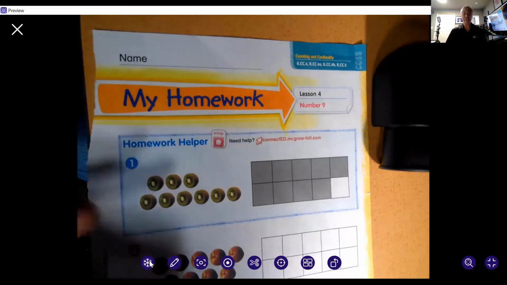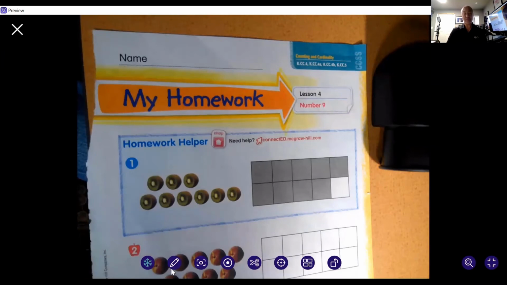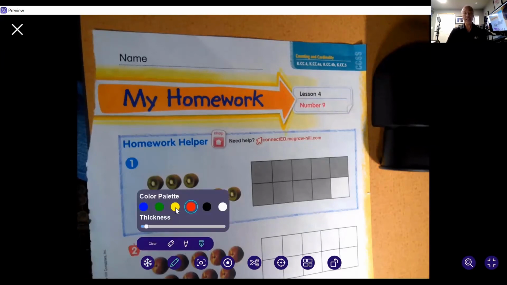One of the other things that you can actually do is if you did the freeze button, you can still take your annotation tool, select your color that you want to use for your annotation, select the thickness of the width, and we're ready to go.